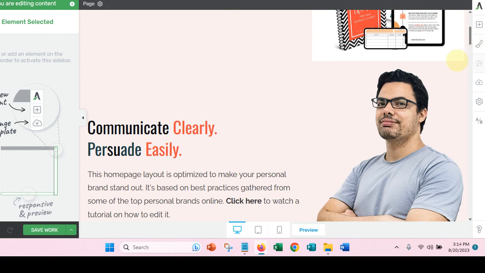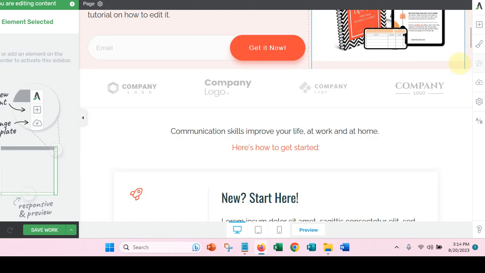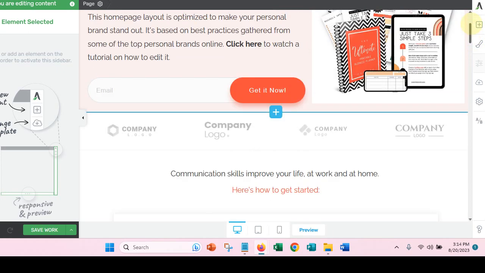So I'm going to get rid of this guy. And this is the great thing too. You can take a picture of yourself and go into Canva, get rid of the background, and use that in one of your landing pages. So this is a good example of how that kind of stuff will look on these pages.